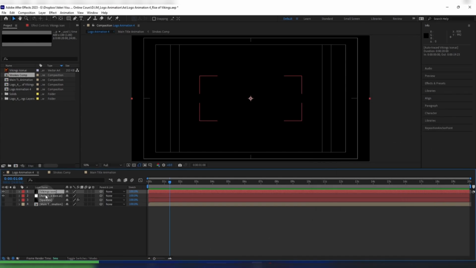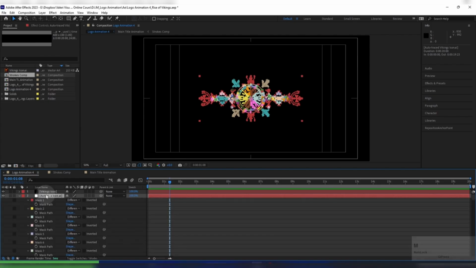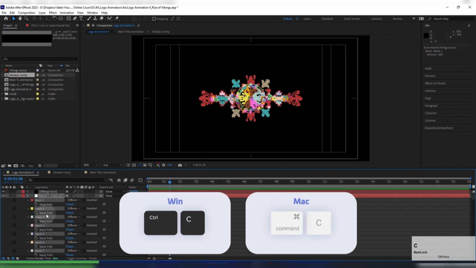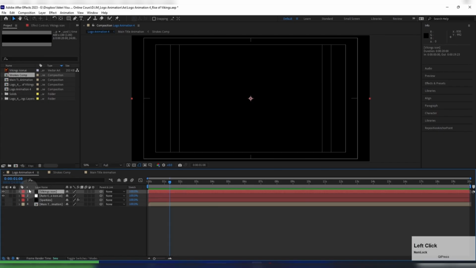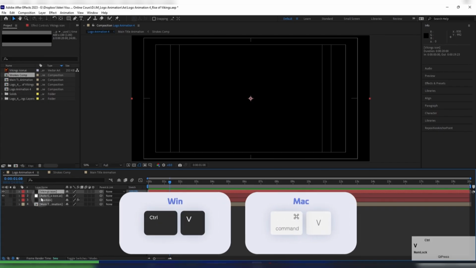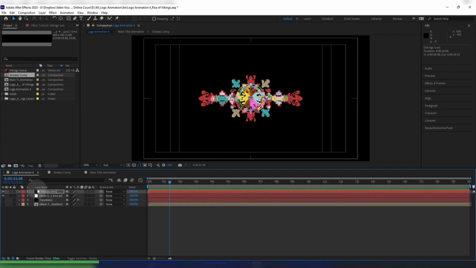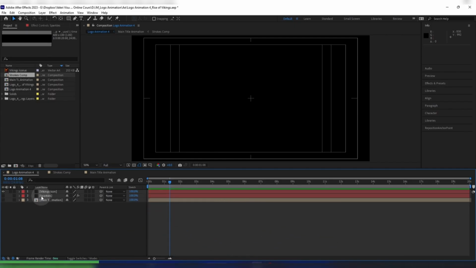Now, let's select this layer and press M to reveal all the masks. Select the first mask, press Ctrl A to select them all. Now press Ctrl C to copy them. Next, let's close this layer. Select the solid and press Ctrl V to paste the masks onto this solid. You can delete this layer now.